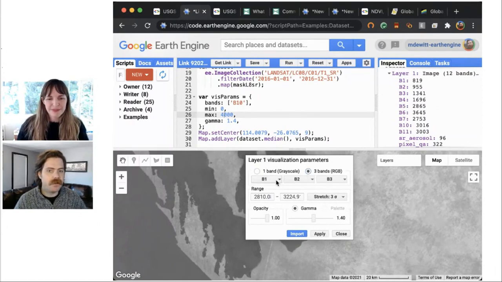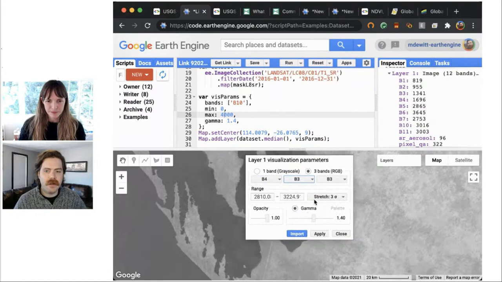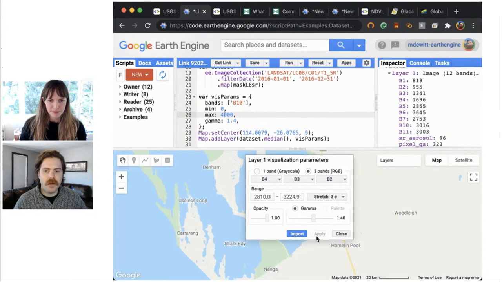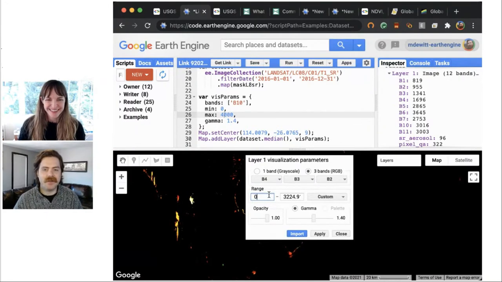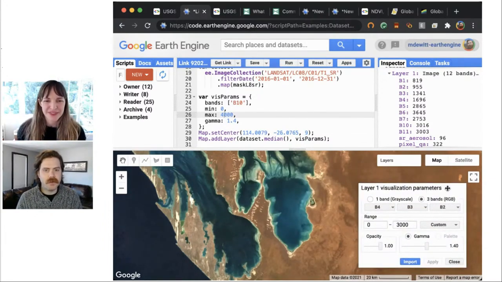Similarly, it's easy to juggle the different band combinations. So earlier we had band 4, band 3, and band 2. Oops, band 2. And this is stretched way too far, so I'll go back to 0 to 3,000. And we get a nice, that's what we started with. Exactly. So between the code and the UI in Earth Engine, we can very easily interact with the different bands and see how their different combinations turn out on the map.